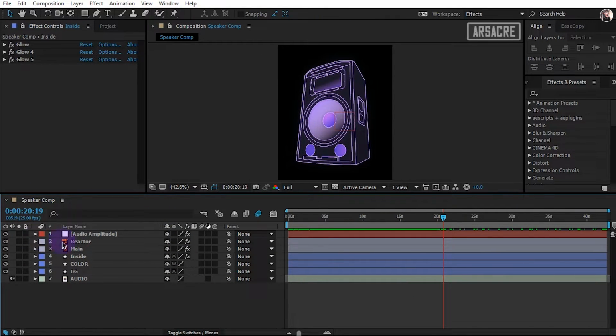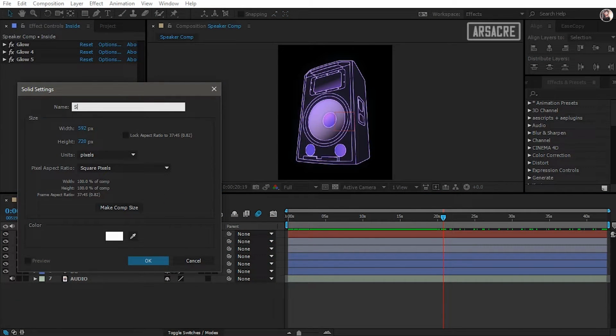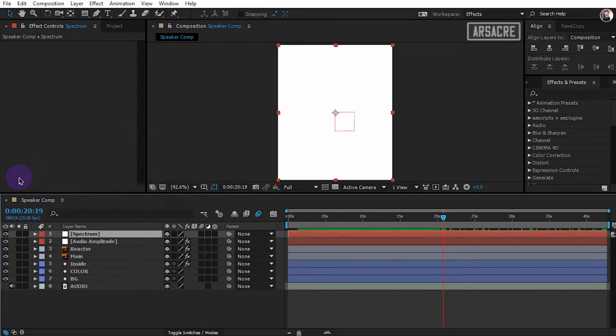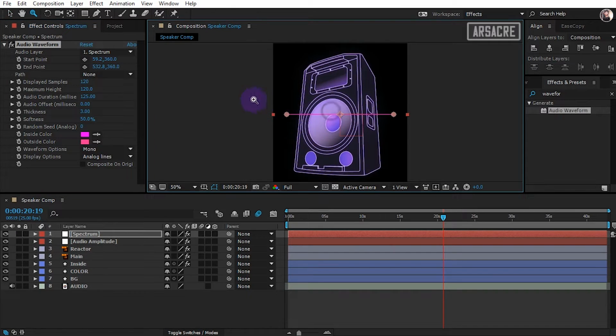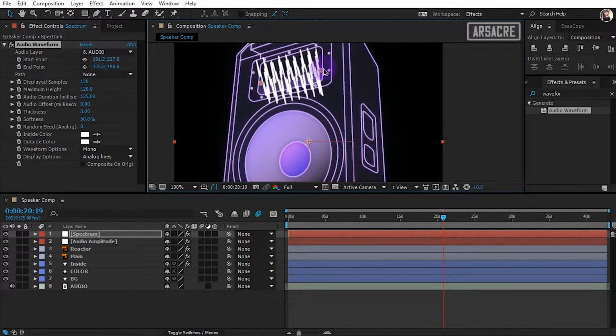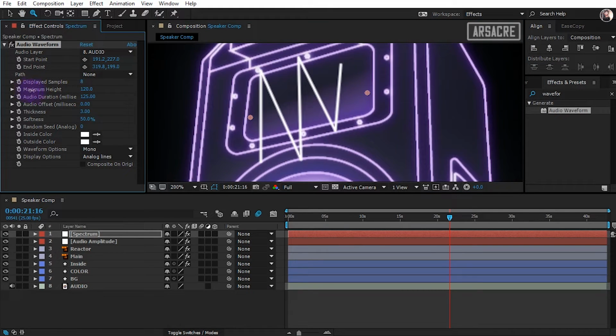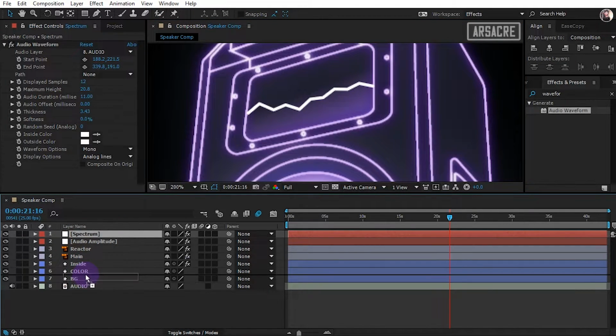Now this next part is optional. Right click and make a new solid. Name it as spectrum. Drag and drop audio waveform effect to the solid layer. Here select the music audio, and adjust it according to your speaker. Put this below the layers.